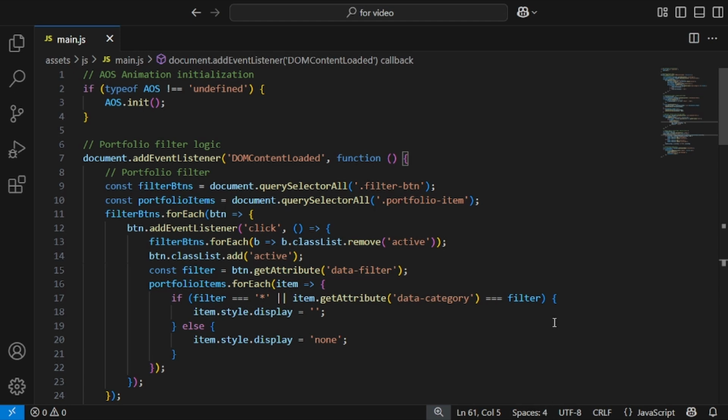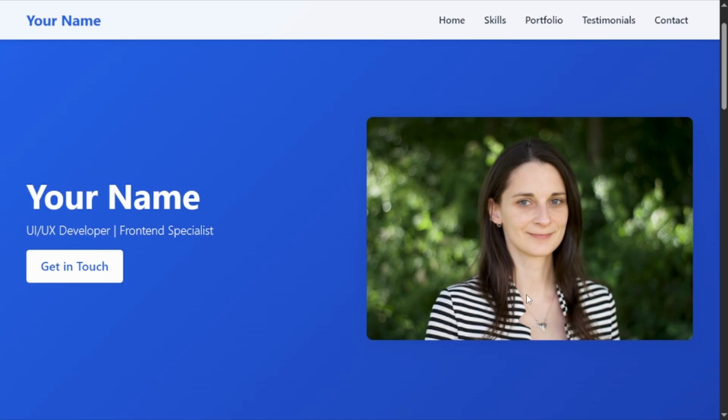And that's a wrap. You now have a complete, responsive, and professional portfolio site, ready to customize, launch, and share with the world.